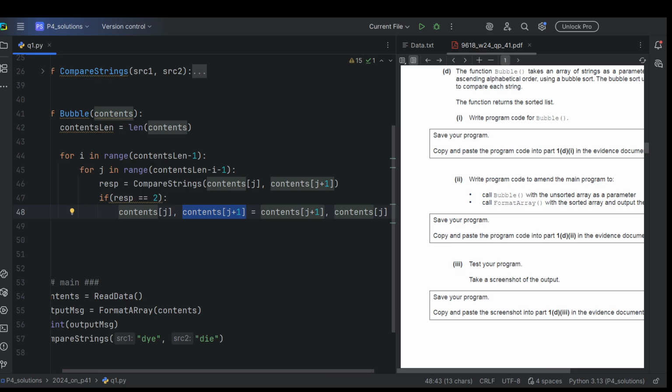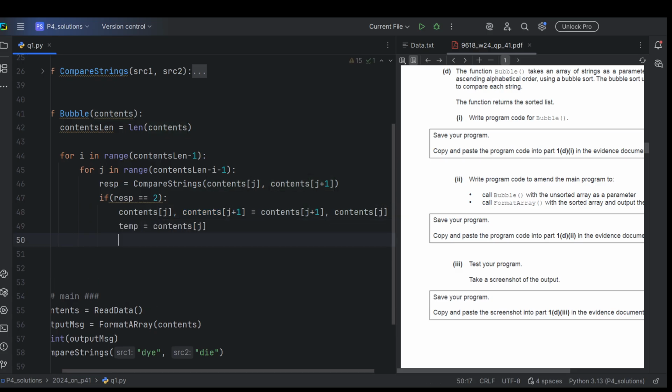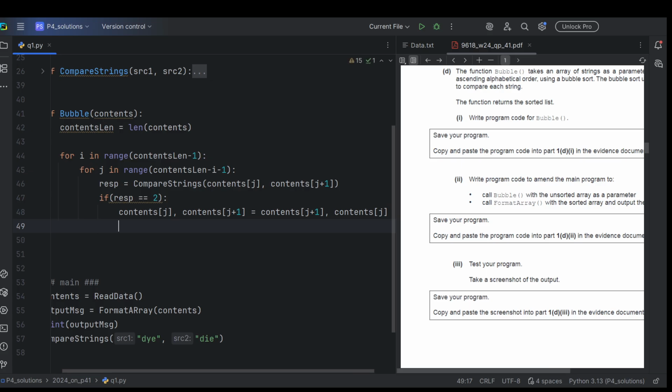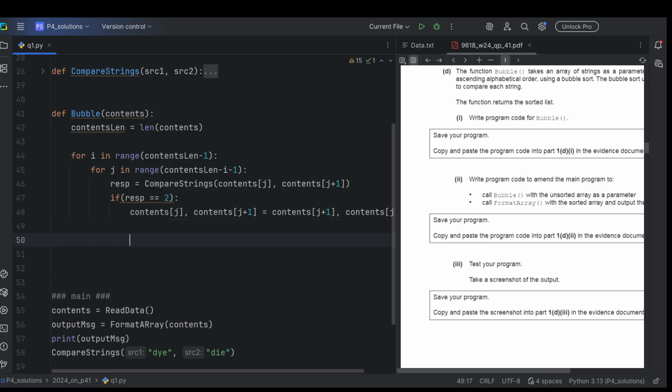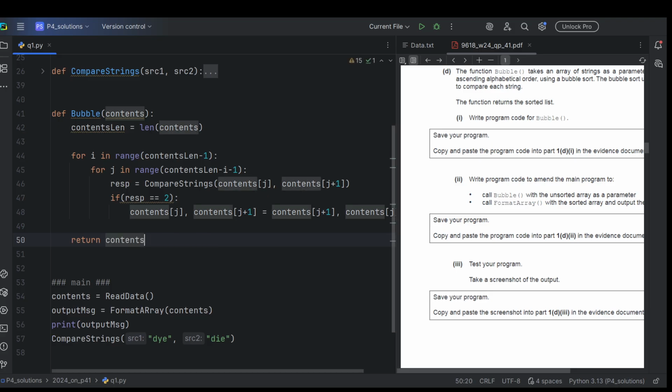Or you can do it in 3 separate steps. You can introduce a new variable called temp, and store the value in it, the pseudocode way, then swap the values and bring back the value from temp. But if you're using Python, this is a much simpler method. And then outside the loops we are going to return the value of contents, and that's it.